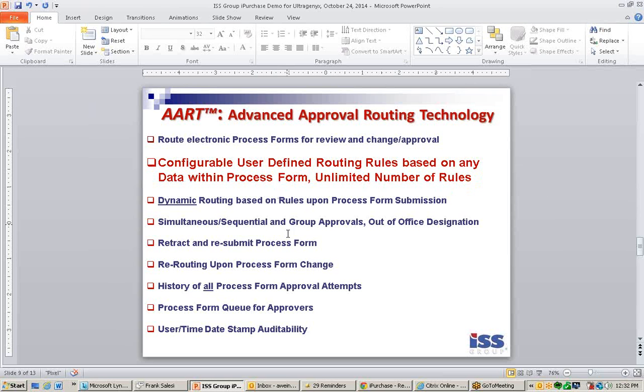So I'm not going to run through each one of these features right here at the moment. We're going to cover many of these in the actual demonstration today. But the most important one, as I said, is these rules are configurable. So a rule, as an example, would be any purchase order requisition greater than $1,000, the CFO needs to approve. Or any purchase order requisition greater than $1,000 for this cost center, for this plant, and/or the plant manager needs to approve.